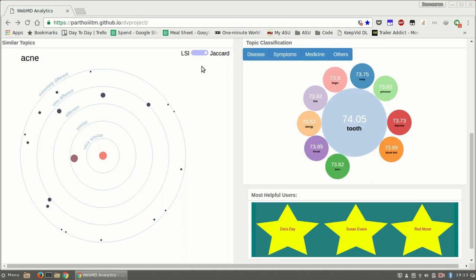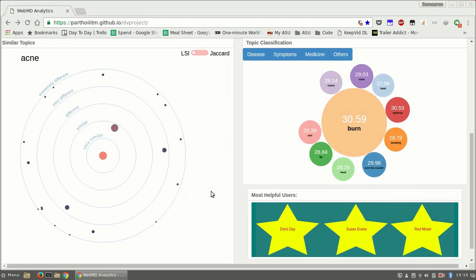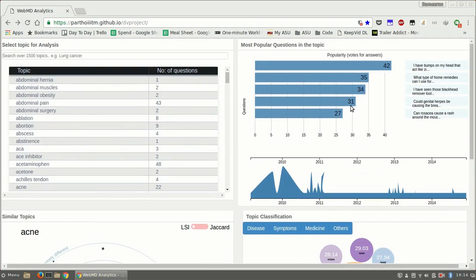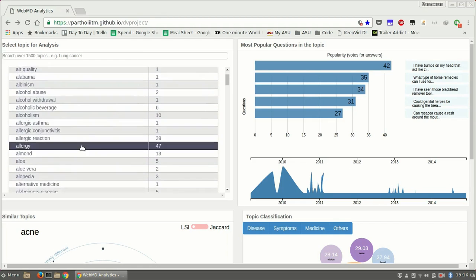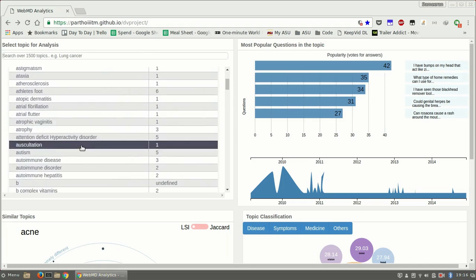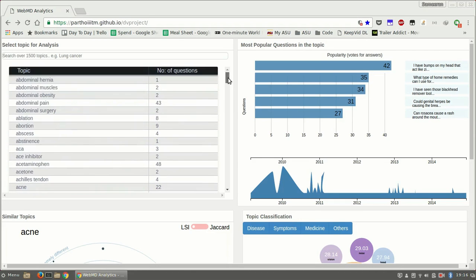So as you can see, they give pretty good results in both cases. Okay, so next what I'm going to do is explain how these two portions here work. Both of them work in order to zoom and filter into the data. For example, this portion here helps to select a topic from the 1800 topics in the WebMD dataset.